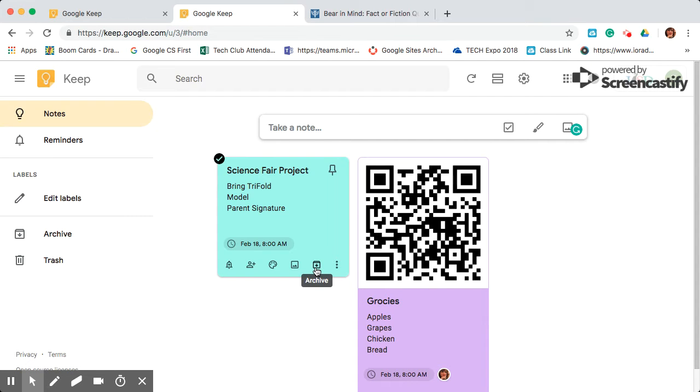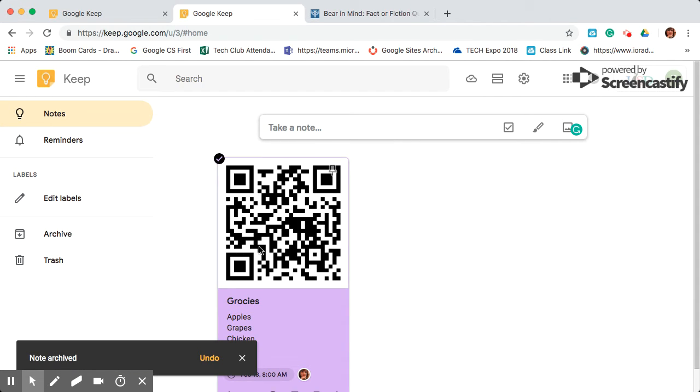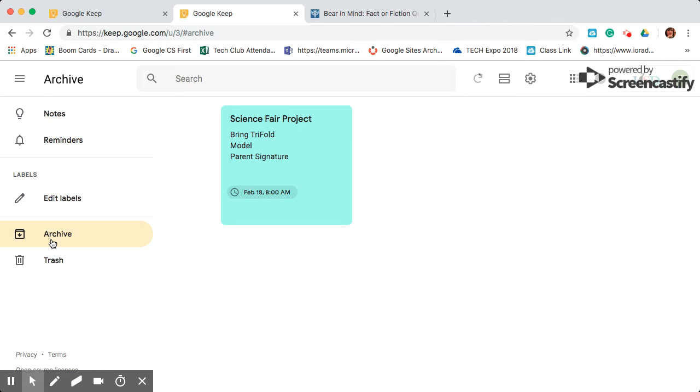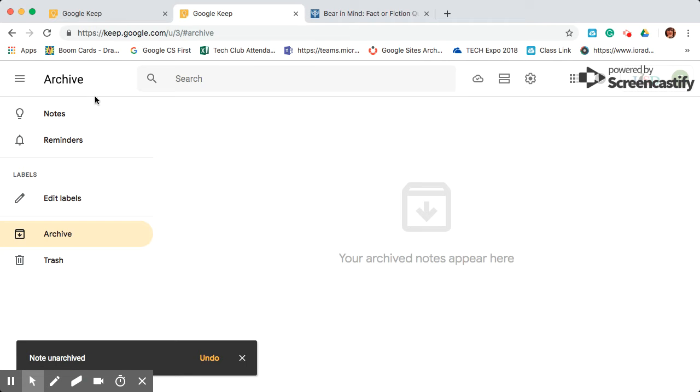This section is called archive. That means that I can hide or archive this note. I'm not necessarily trashing it. If you'll see here over to the left side, it is just archived, and I can unarchive that. And it will come back up to my notes.